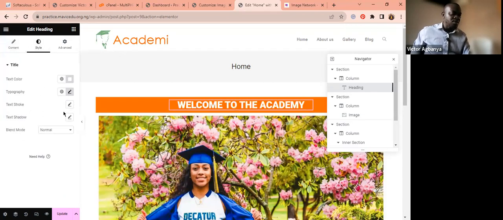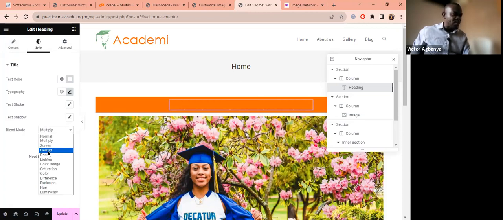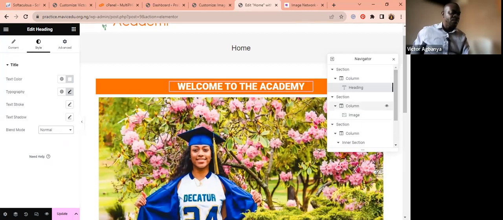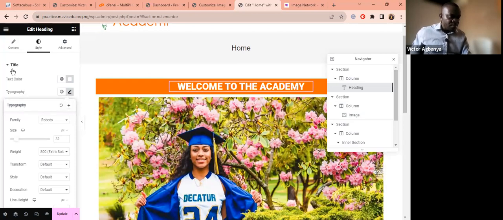Then if you want shadow on your font, blend mode, how do you want it to multiply? Do I want it to multiply? No. Do I want it to overlay? No. Do I want it to lighten up? Yes. So I can just leave it at normal. And then that is it. So I think there's a particular function here.